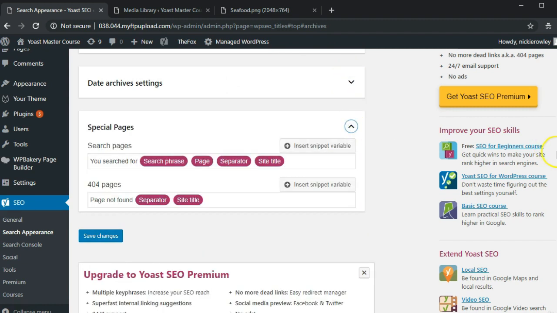So right here, this is the last section, which is for special pages. For special pages, by default, you're going to find "you searched for this," which is the search phrase, page separator, site title, but then if the page doesn't exist, it would be the 404 page, which would be the page is not found. You do have the option of setting how this would look in search engines.